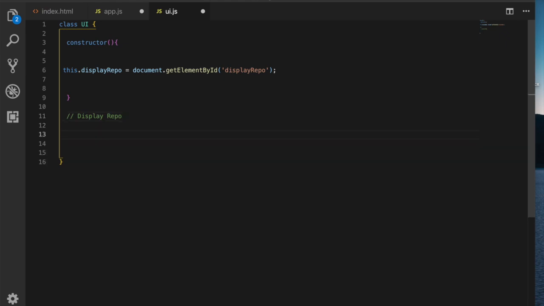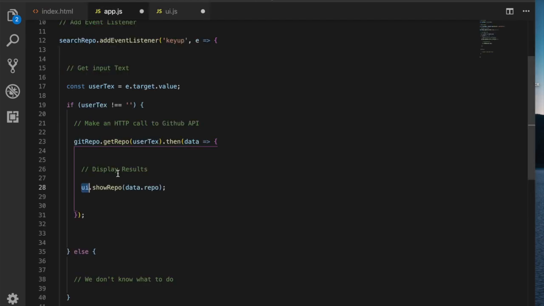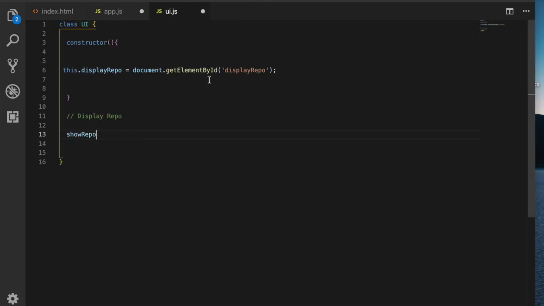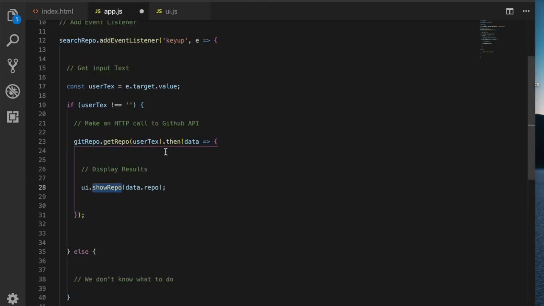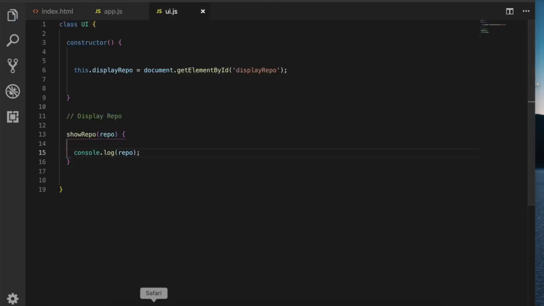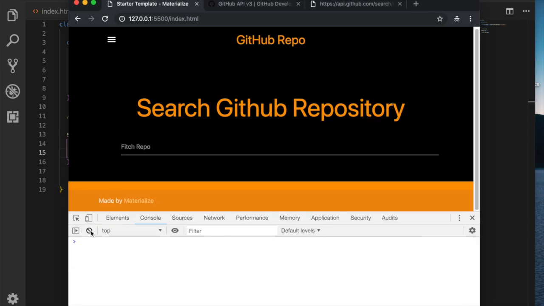So let's actually create that, because we called a function which is showRepo. Let's create the function showRepo. We want to receive repo. So let's console.log this repo to see if we are actually receiving the data. Let's save and see what happened over here.